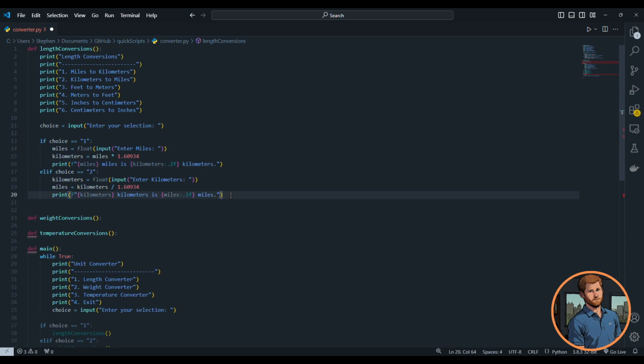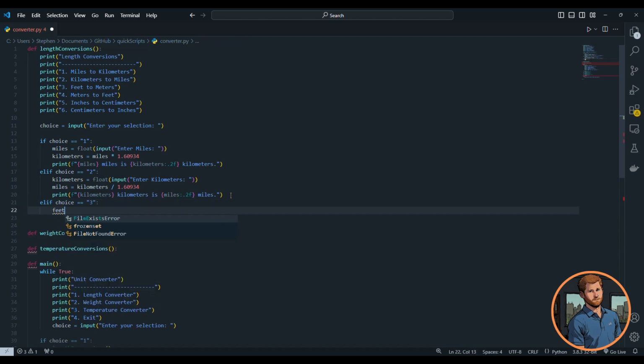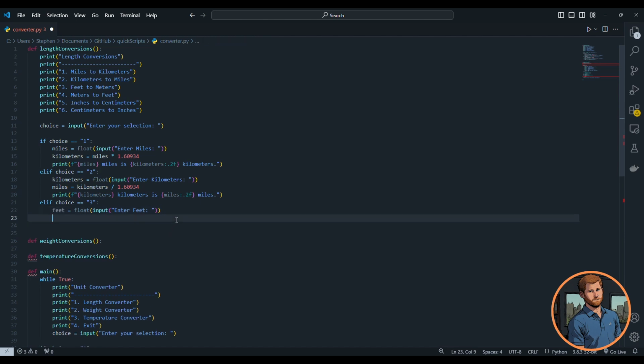Let's now do number 3. If choice is 3, go feet. Well, I'm just going to go with the copy and paste method. It's easy. Okay, so we want to capture feet. Not like weirdly on the internet, but like, you know, as a measure. Meters equals feet times 0.3048.